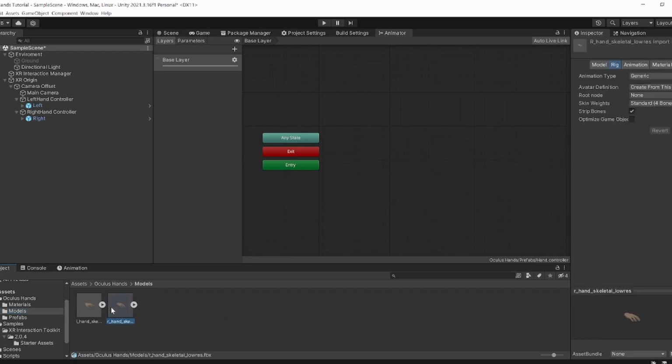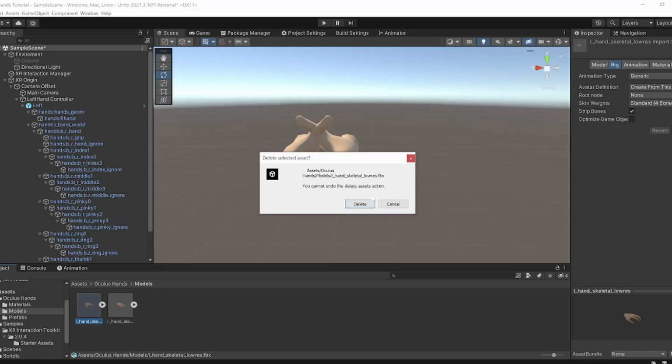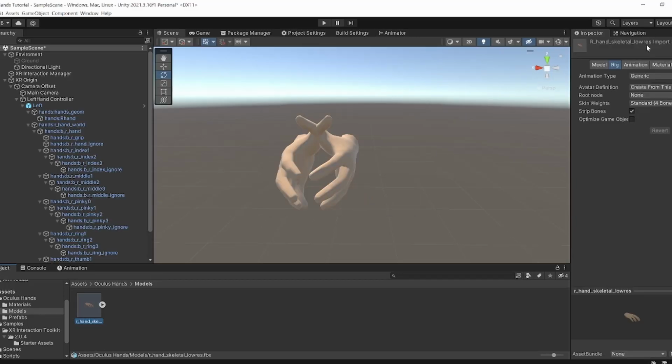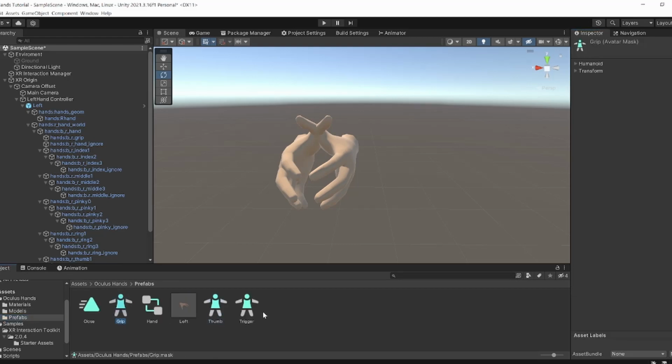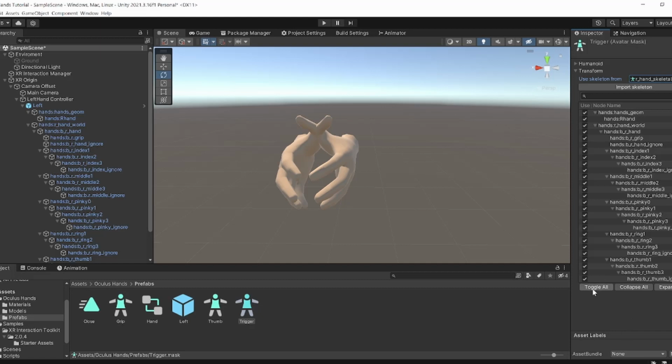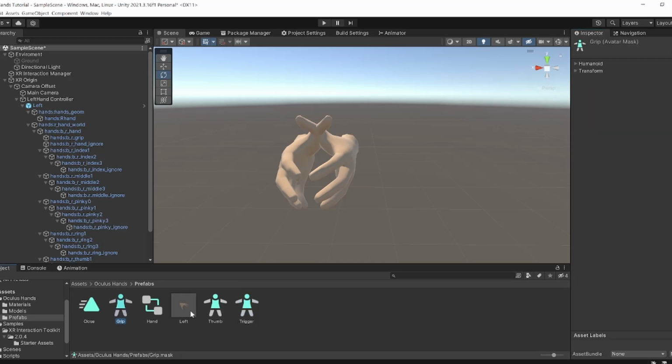In the models, make sure you delete the left hand because we need the right hand. And create from this model the avatar definition. Now we're going to grip trigger avatar, go into skeleton, and import our right hand skeleton. Expand all and toggle all. If you hold Alt and click on something, it clicks all of the others. So the trigger is just the index. And I have the grip.